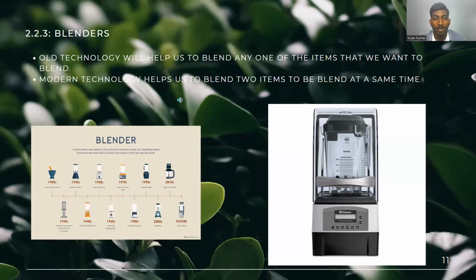Next, we see about blenders. The old technology helps us to blend any one of the items that we want to blend, so the old technology will blend only one item at one time. According to the modern technology, it helps us to blend two or three or many items at the same time. This one is the evolution of the blender, and this one is an example of a blender that contains the latest technology.